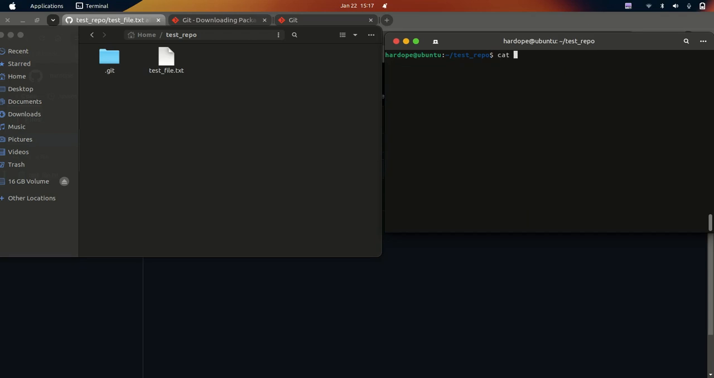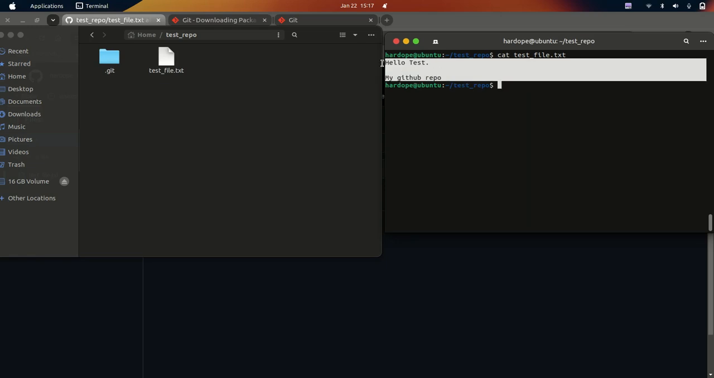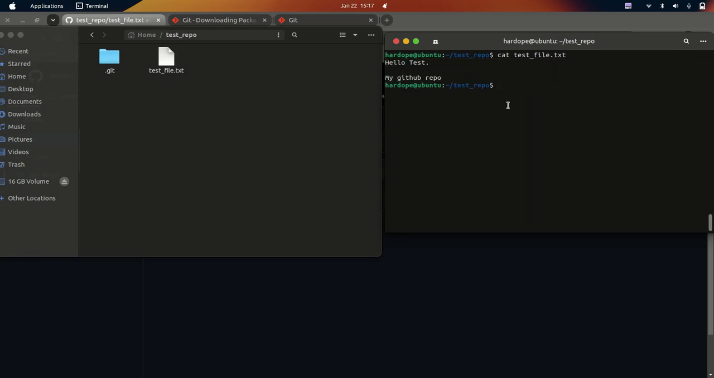Now the cat command helps you read the contents of a file. Remember we have this test file here, right? But what if I want to read that file in my terminal? I can say cat and then the name of the file, which is test file.txt. Now you can see this is the content of the file, the same that I created earlier. So now we can read files in our terminal also.